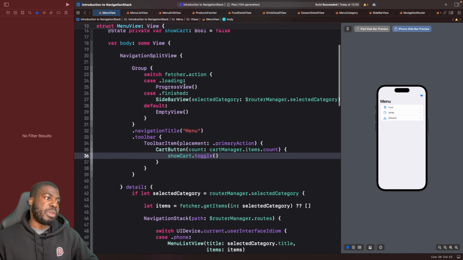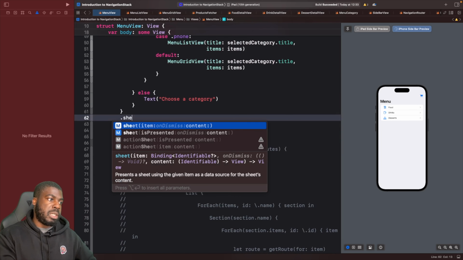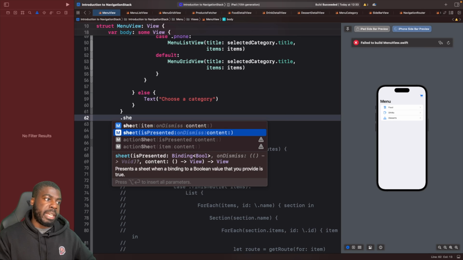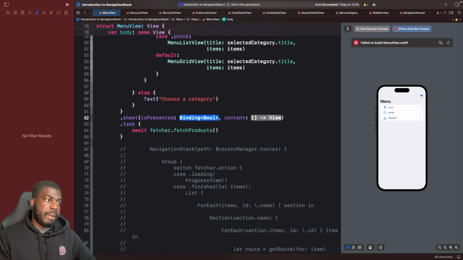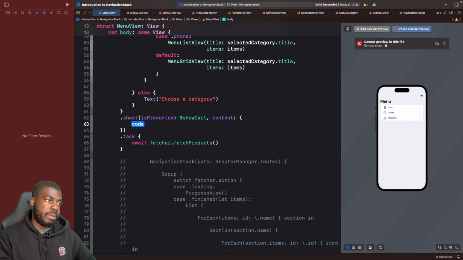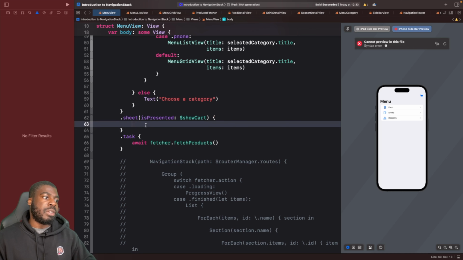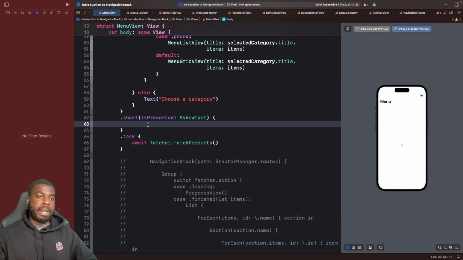So now if we just scroll down above our task here, I'm just going to use the sheet modifier, which uses the isPresented. And then we're going to bind this to showCart. And in our content, I always hate when it does it like this. Let's just take this out. I prefer when it looks like this. Okay, cool. So in here, we're now going to show our cart view.